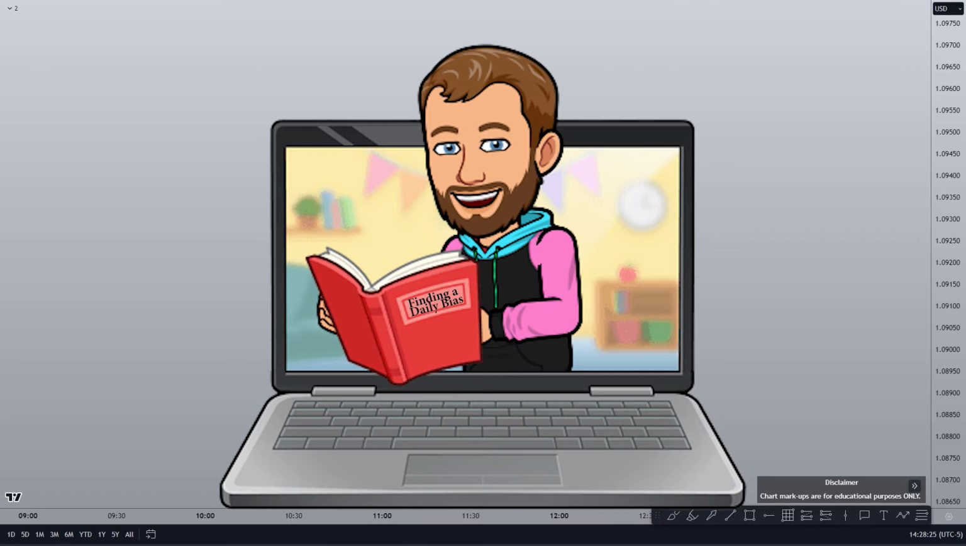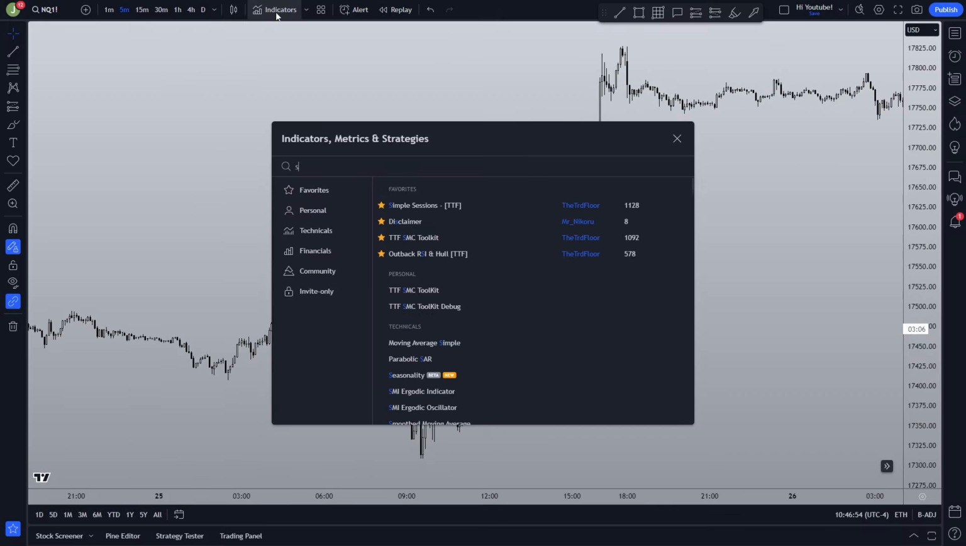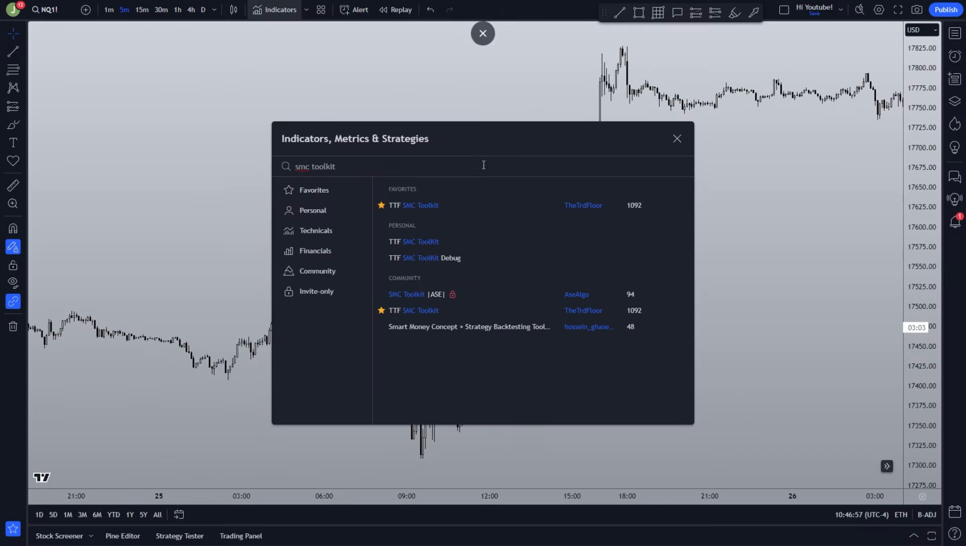We're expanding on the concept of starting with a bias before looking for entry triggers, and I've got a pair of indicators to show you that may help if you weren't a fan of VWAP and the EMA clouds. Let's start with an indicator called SMC Toolkit by us here at The Trading Floor.